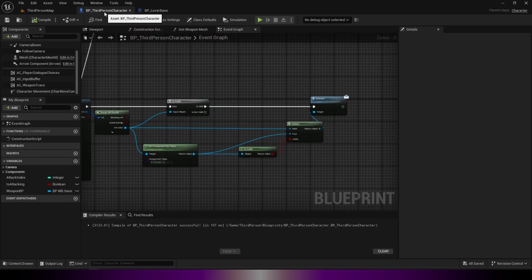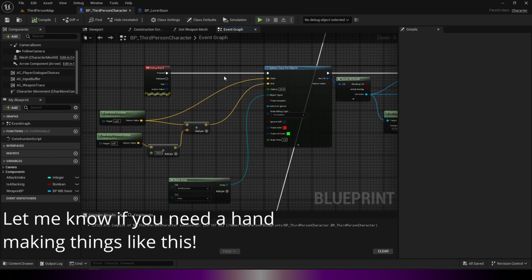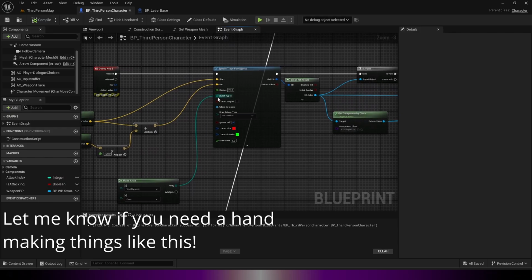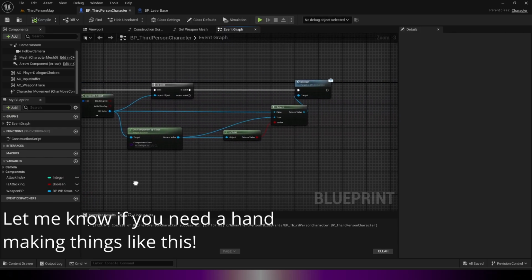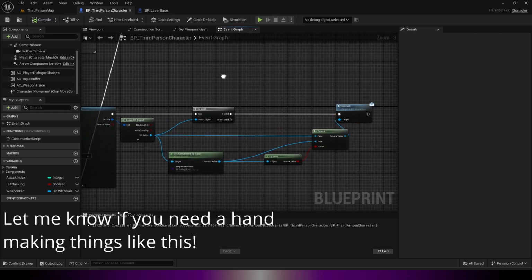If you've seen any of my previous tutorials, you will know these as placeholders, but this is on debug key E, my interaction script. I get my own location plus a meter in front of it for the end. I trace for world dynamic and pawn, and I call an interaction script for the hit actor.